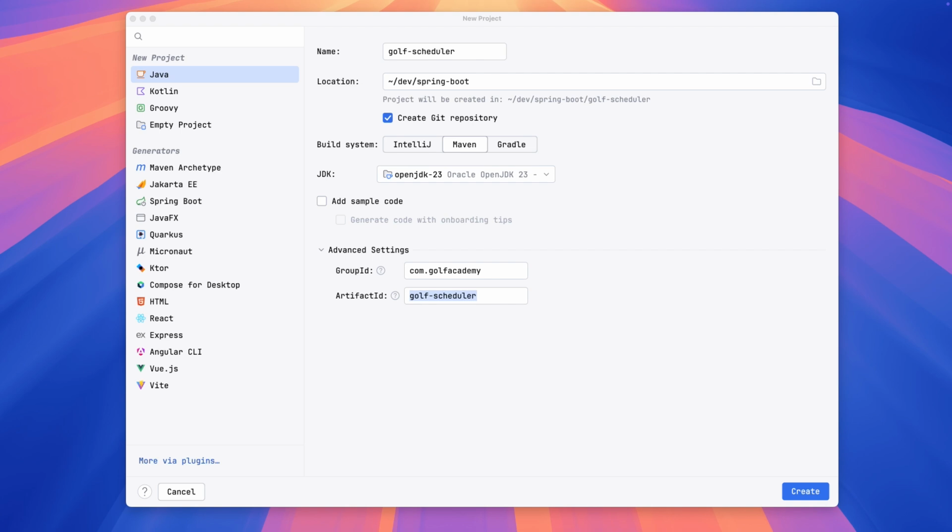I'm calling it the Golf Scheduler, although we're not really scheduling anything. It's just providing a lessons endpoint, but I think this will suffice. So we have our group ID, Golf Academy, and our artifact, which is Golf Scheduler. So this is just the root project. This is how you create a multi-module Maven project. So the Maven project is really like an empty Maven project, and then we'll include multiple modules in that.